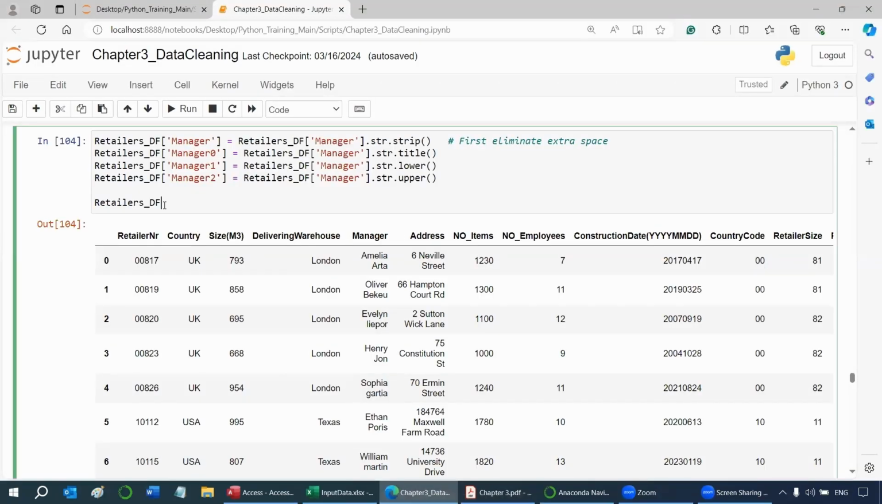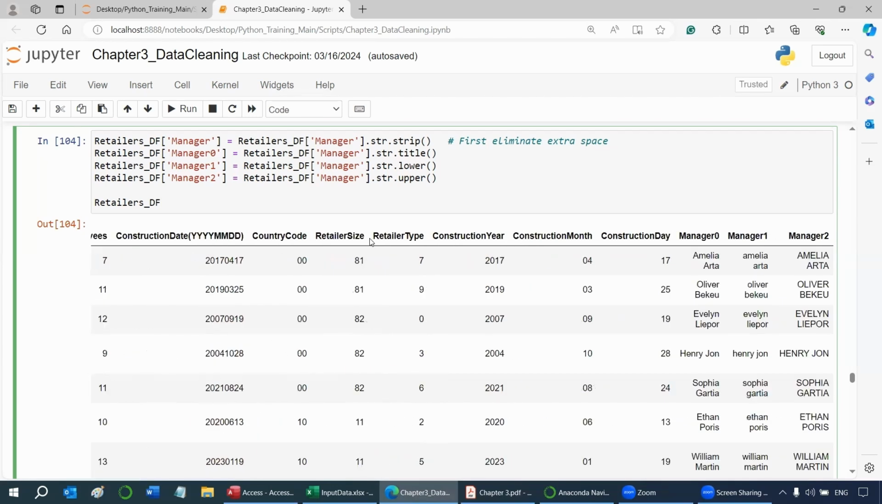In this example, I focus on the retailers data frame. As you see, in the manager column, we have the names of managers in a string format. In the first line of the code, I use the .strip function to eliminate the extra spaces. In the second line of the code, I use the .title function that converts the first letters to capital letters. In the resulting data frame, the first letters of the manager's name and family name are capital letters.